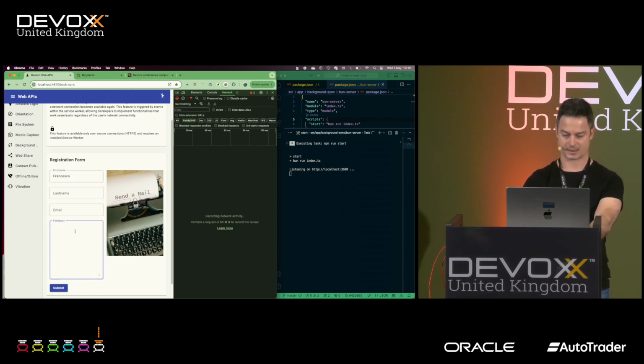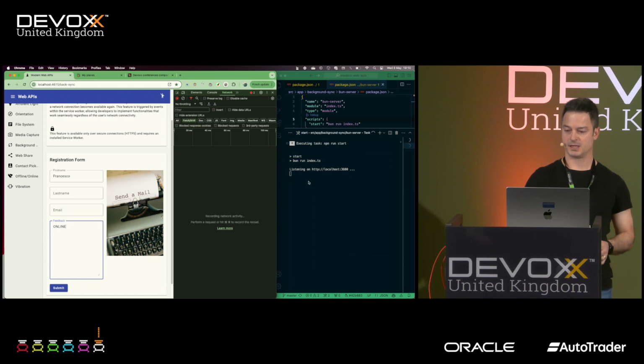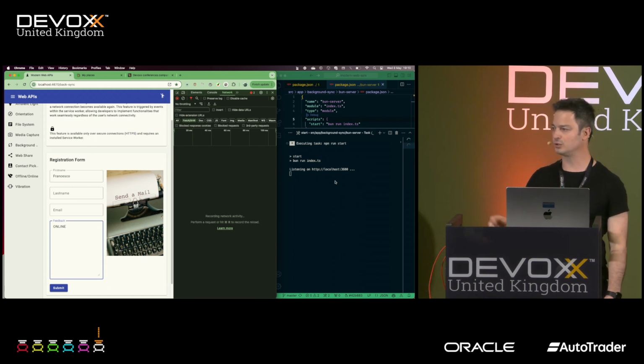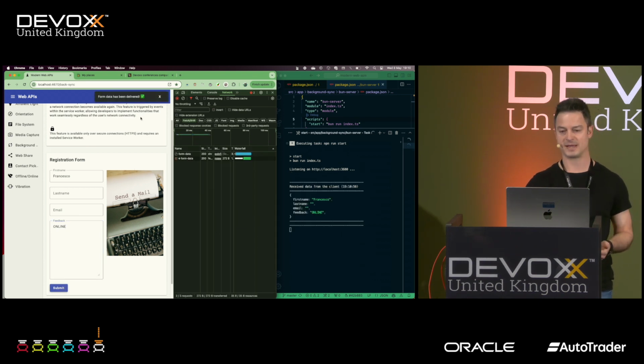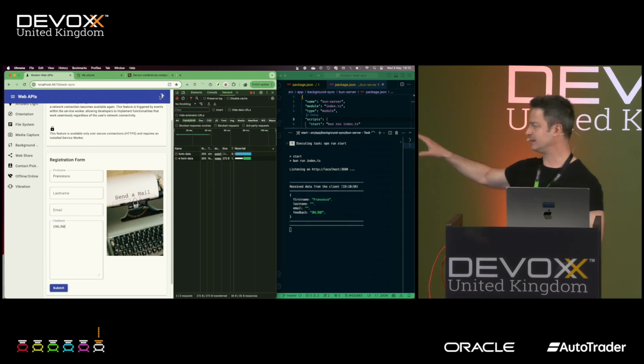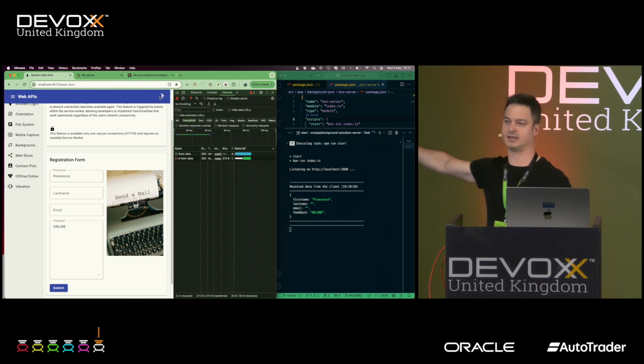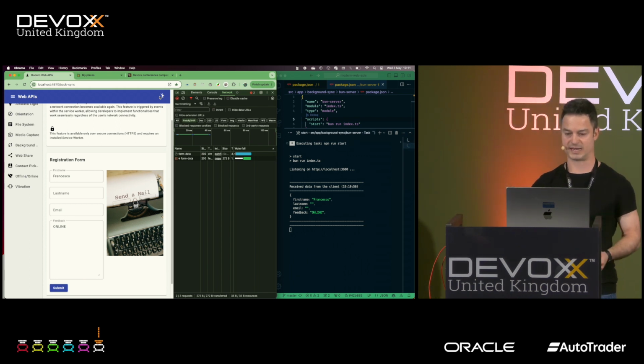And I say online. On the right side, here, there is a server listening on port 3600. It's just a local Bun server. It could have been done with Node or Deno, doesn't matter. I'm online. I submit the form. And of course, we can see that the payload reached the server because we are online. All good.